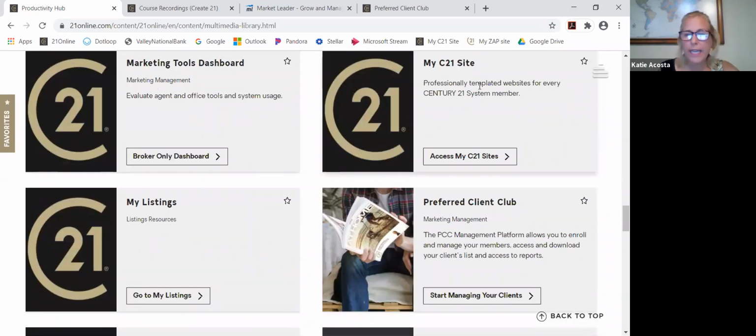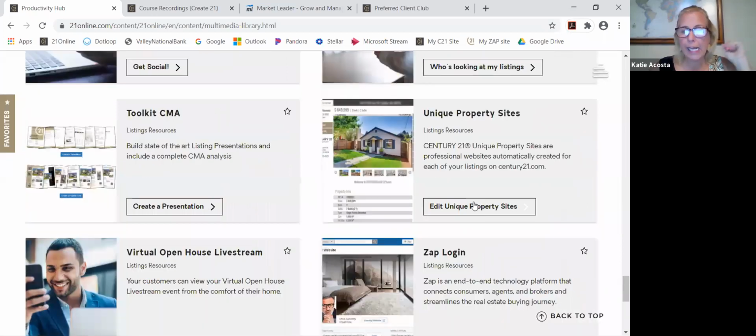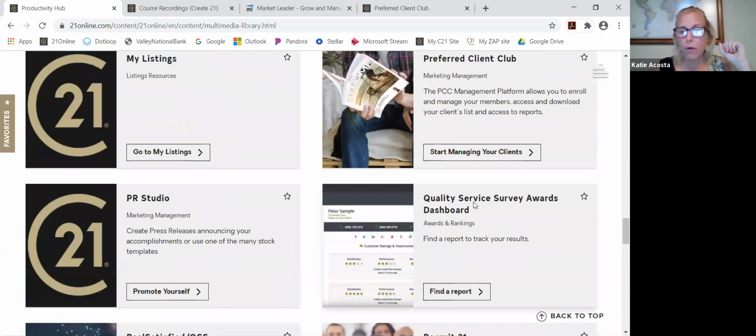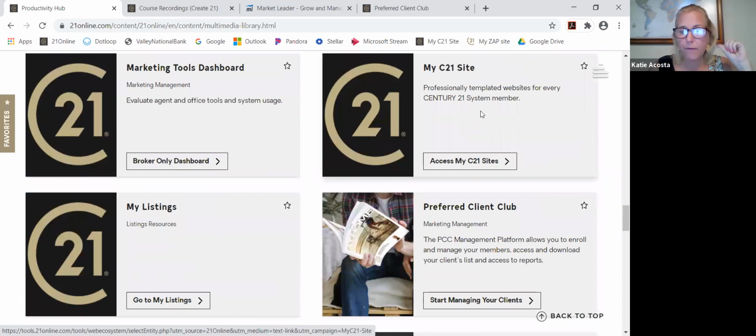So My C21 site is one of the two free websites that you get for being with Century 21. So you have two optional websites. You have the My C21 site, which in my opinion is a little bit more complicated, or you have the Zap site. So that's My C21 site. And at the very bottom, you'll see the Zap site. I do training on both of those. I do more training now on Zap because I find that My C21 tends to be a little bit more complicated for agents. If you are interested in learning about this site, feel free to email me. Otherwise, I do a class every month on the Zap site.